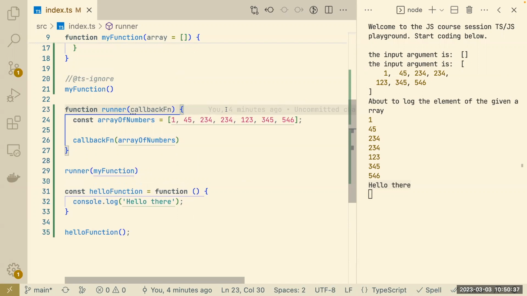So, two types of variables that we discussed in the previous session, primitive ones and referential ones. Can you remind me which are the primitive ones? Numbers, strings, booleans. Okay, strings, number, boolean, symbol. Now, can you remind me the referential ones? Arrays, objects, functions.